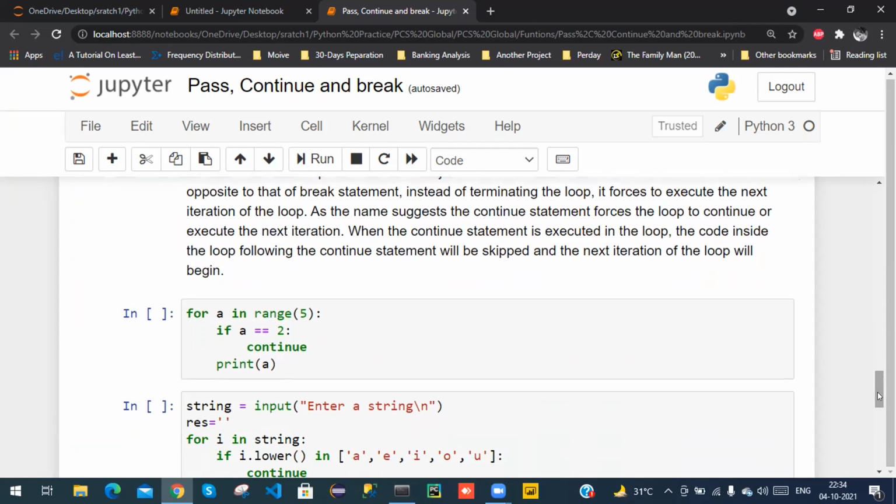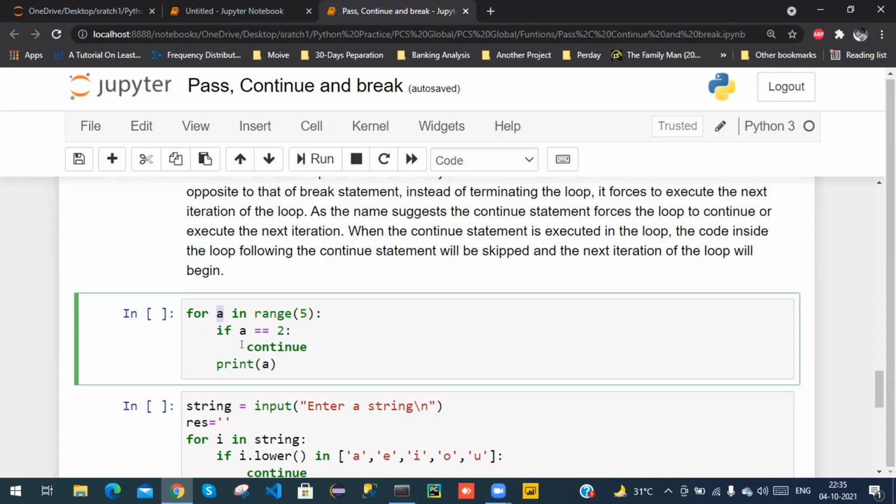The current iteration. Now, for a in range of 5, range of 5 we already know is 0 to 4. Yes, ma'am. Now if a equal to 2, first a is what? It's 0. Then 0 equal to 2 is false. Then print a. False means it doesn't execute that line. It means continue, and it prints 0. Next a is what? It's 1. 1 equal to 2 is also false. Then it prints 1.